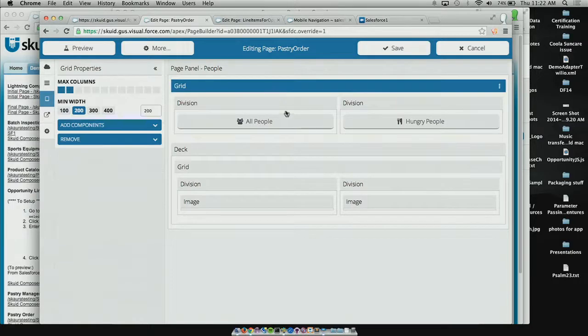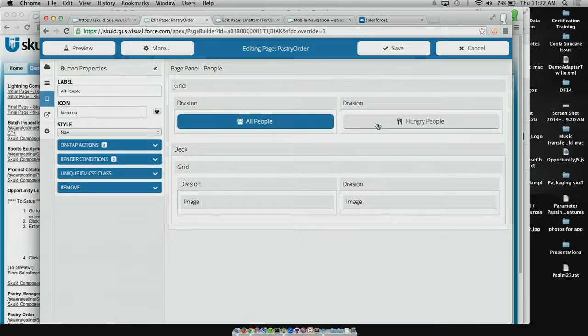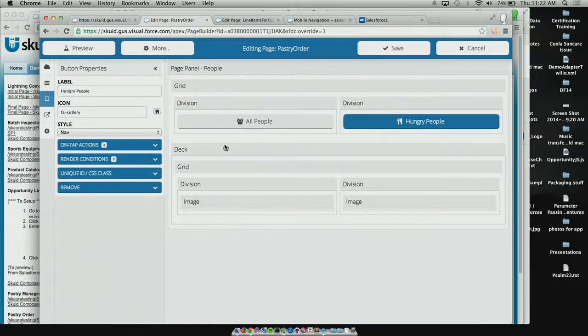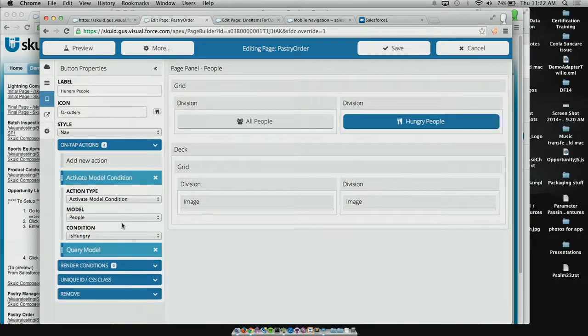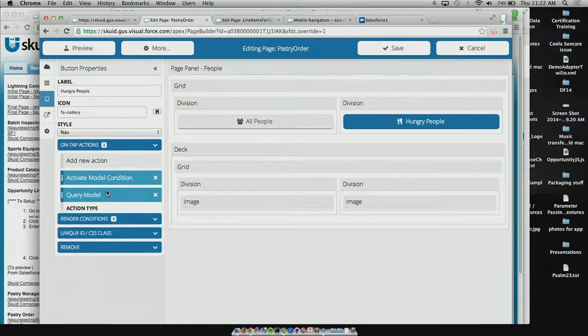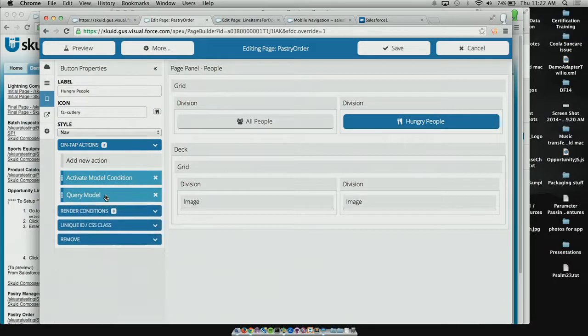We have a grid, which has two divisions in it. It has the filters for our filter, which shows us all people, and then a filter which just shows us hungry people. So it's not really a filter, it's a button that takes actions. So this button can say, go set a condition on a model. We'll talk about models in a second. Say, activate the is hungry condition, and then go requery the data in that model.